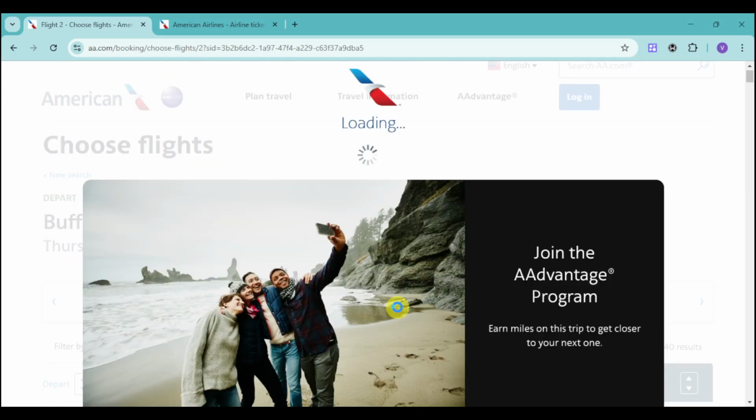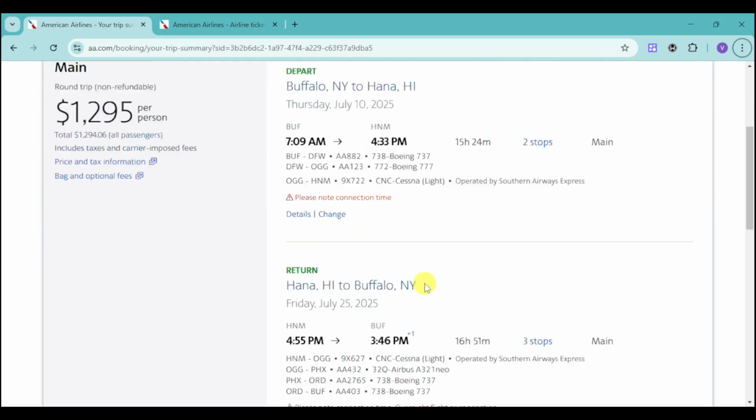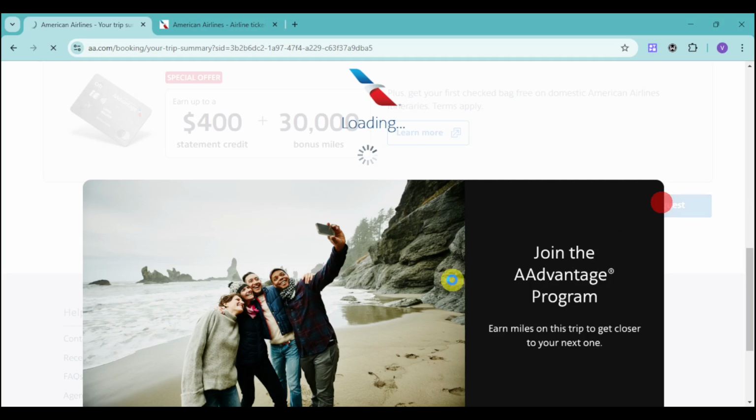And then from in here, select the actual next thing, which is the return. So wait for this. So here's the trip summary. Just scroll down and click on continue as guest, or you can just also log in.